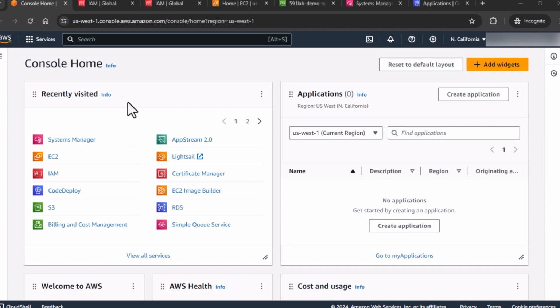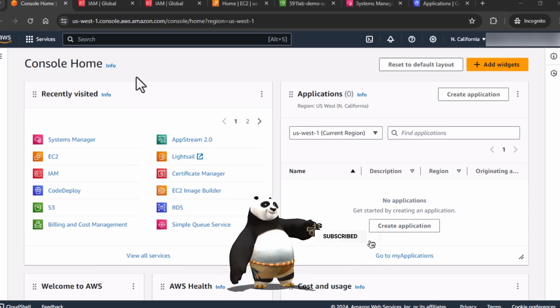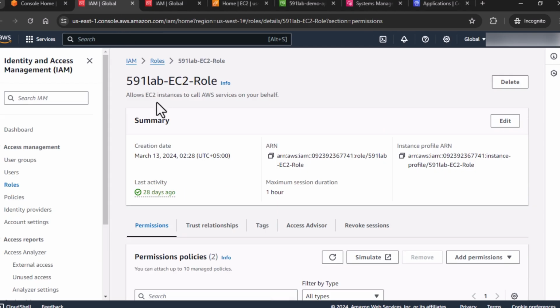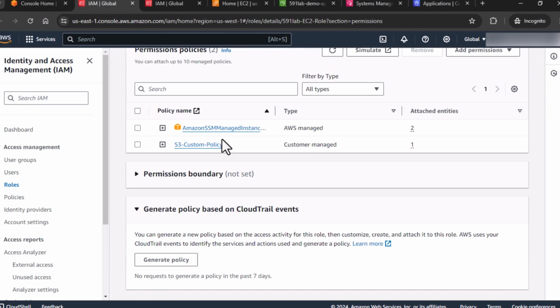First, we need to set up IAM roles to grant CodeDeploy the necessary permission to access your AWS resources securely. So I have already provisioned two IAM roles, one for EC2 and the other one for CodeDeploy. Let me quickly show you. So this is for EC2. These are the permissions attached to this role.